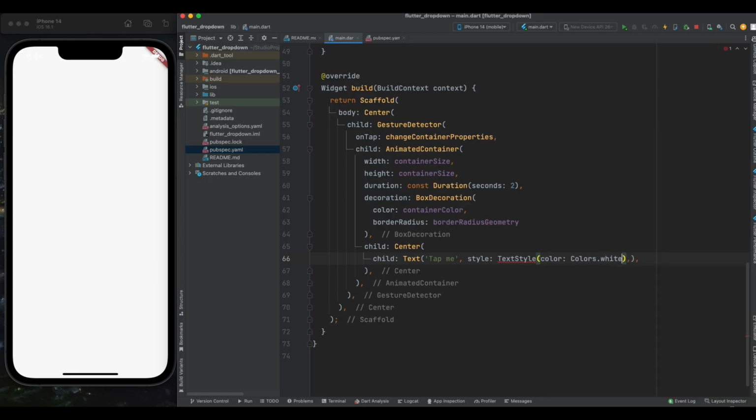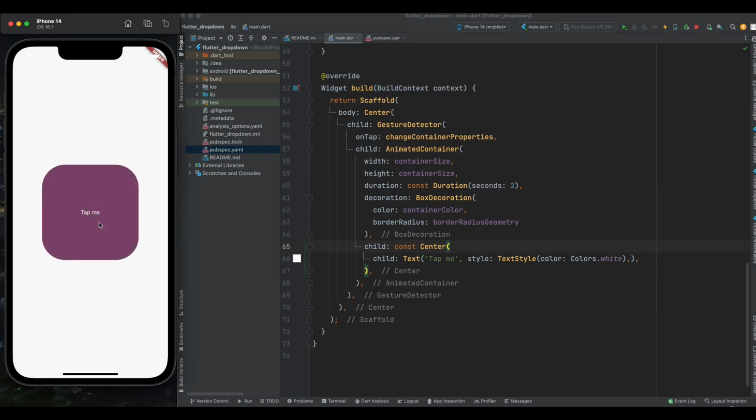And run the program. So our app is installed on this simulator, and as I am tapping on this container, its shape and color are changing every time. So that's it, my friends.